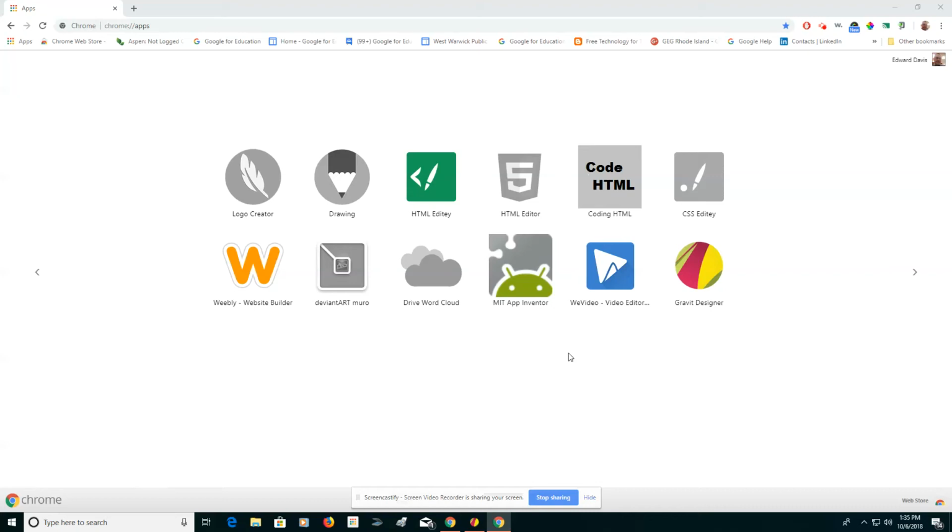Hi, this is Ed Davis from Deering Middle School in West Warwick, and I'm going to be talking about Gravit Designer. That has become one of my favorite Chrome apps. I'm using it on Chromebooks instead of Adobe Illustrator because of the obvious cost considerations. Gravit Designer is free.